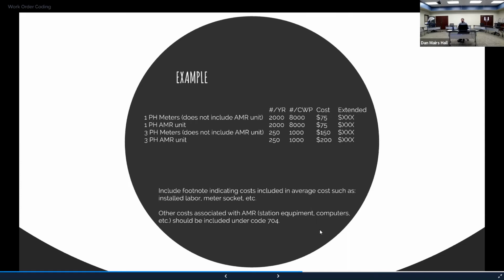You also need to include a footnote that includes average costs, such as installed labor, meter sockets, basically the total cost to install all of this. And that gets back to these being special equipment. And special equipment is its own conversation that we don't have time to dive into today.